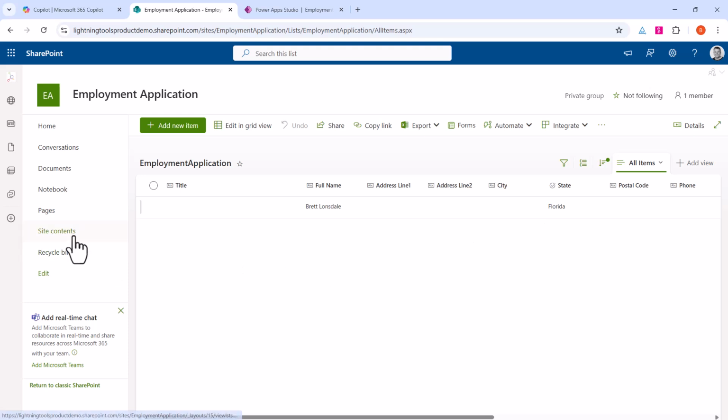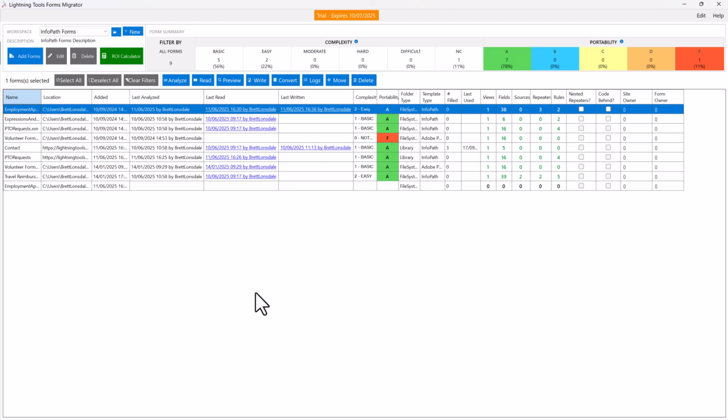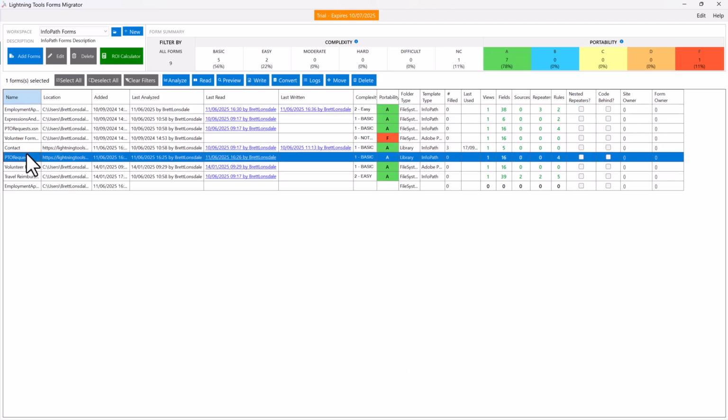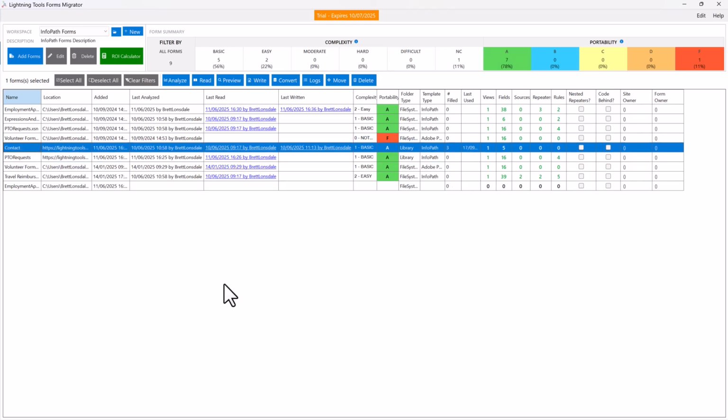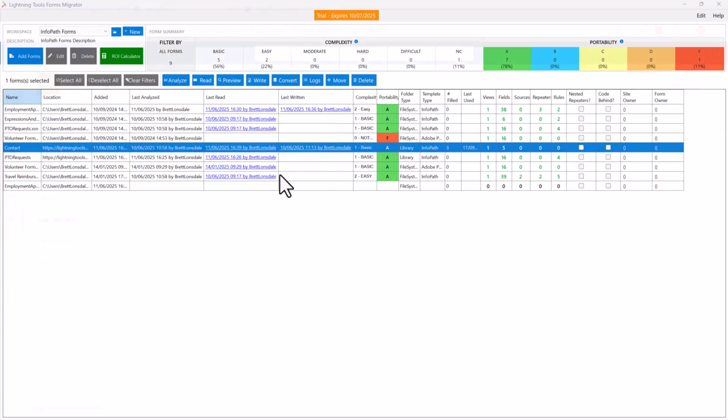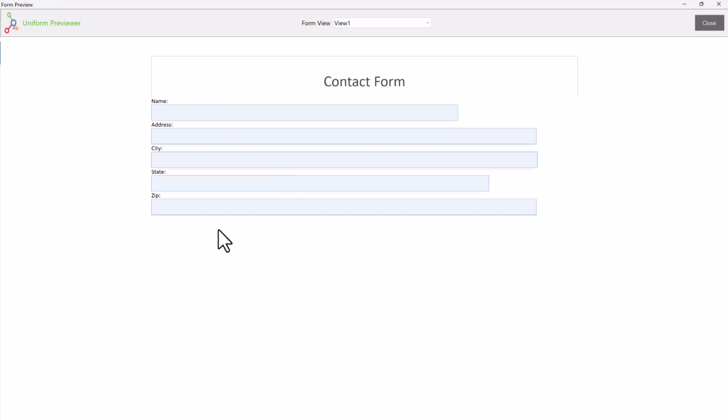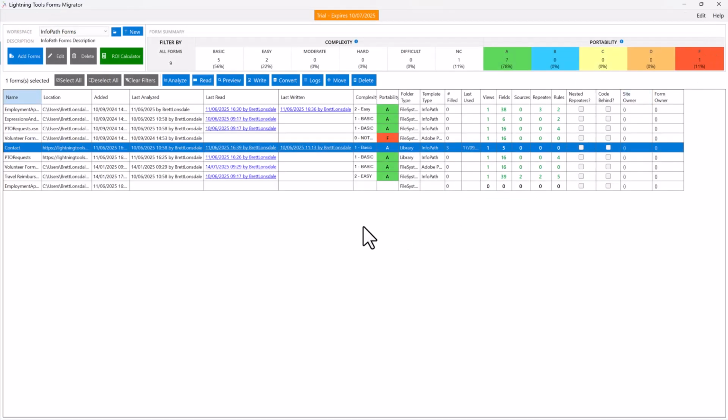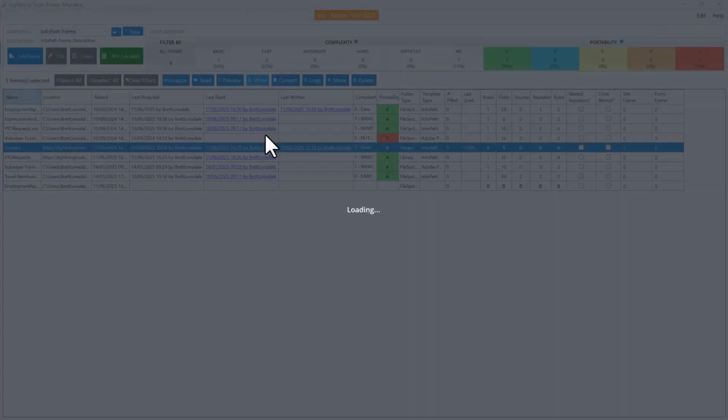So what we're actually going to do here is migrate another example. That is going to be PTO requests. This time going to come from a form library. In fact, sorry, we're going to go with contacts. So contacts is actually a form library, which contains some data. It's just got a few rows of data. So we can, again, read this. We can preview it. And it's just a very simple contact form, but does contain some data that we want to use. So I'm going to write that out.